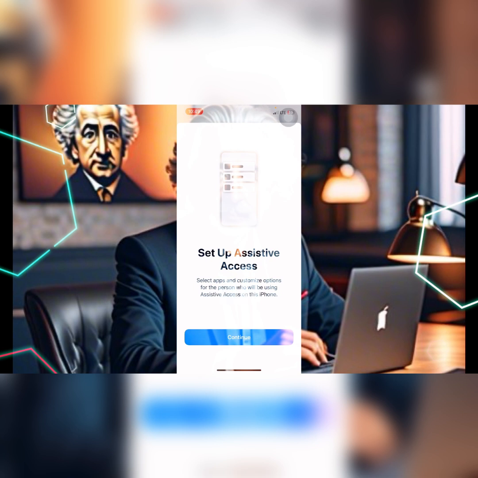This place will let you select an app. Select apps and customize options for the person who will be using Assistive Access on this iPhone. Maybe if you are giving it to your kid, or someone you don't want to have full access to your iPhone. This is what Assistive Access does. It lets you select some apps, it will let them have access to some of the apps and features, and also to customize the apps. So yeah, click on Continue.